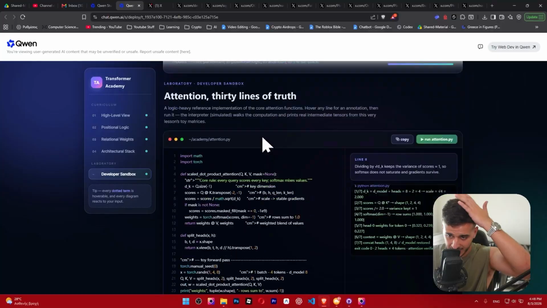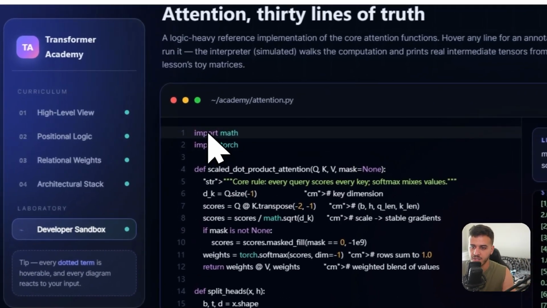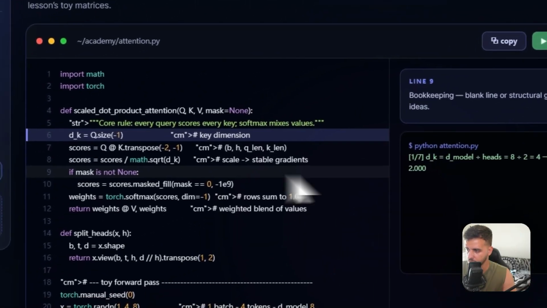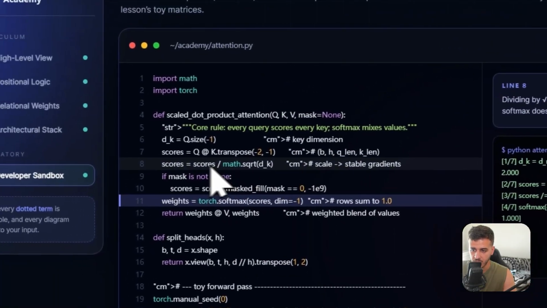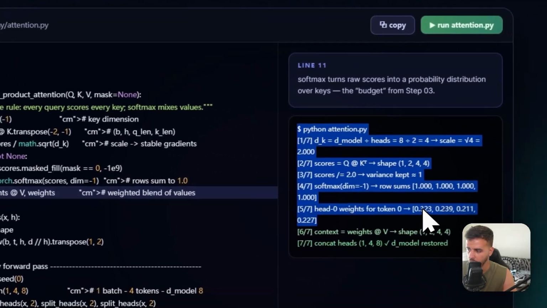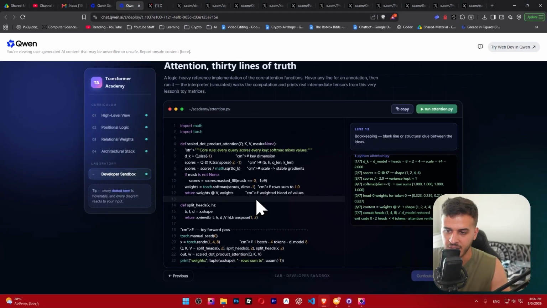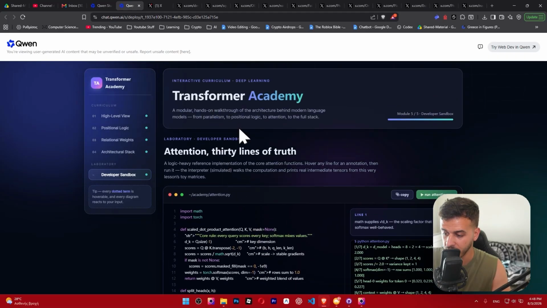Something that I really liked is that it allows you to run this code that it's written on its own to see how attention works. So you can run this and you can see each step coupled with a code and what the output is. So I would say this is something unique that I have never seen from models, and being able to run it online is very, very interesting. So I would give this query very, very nice.